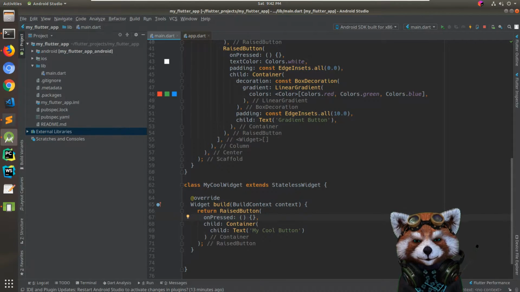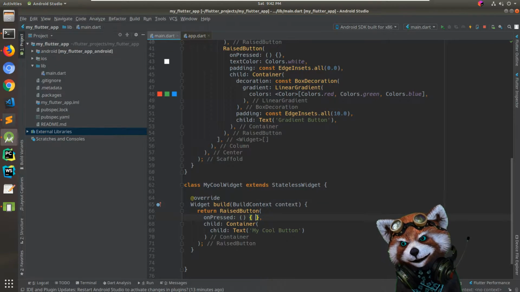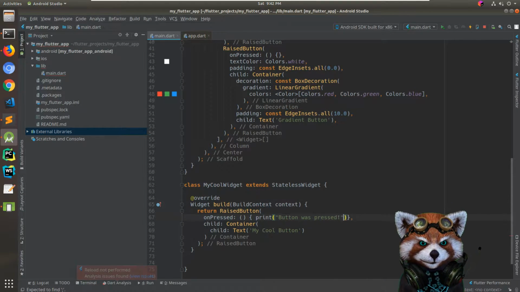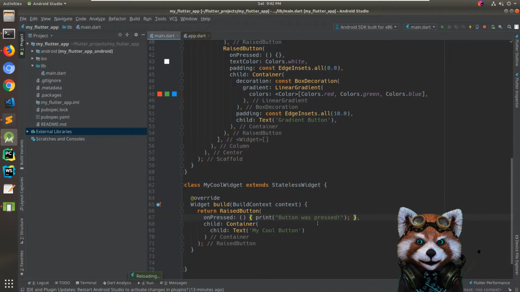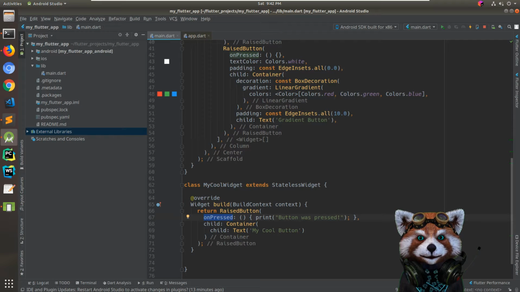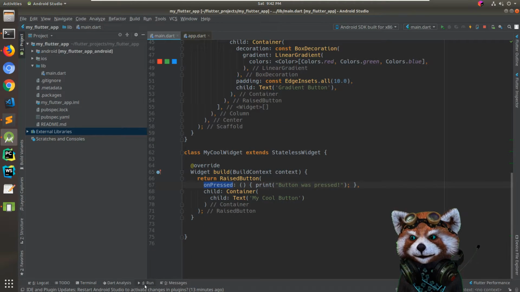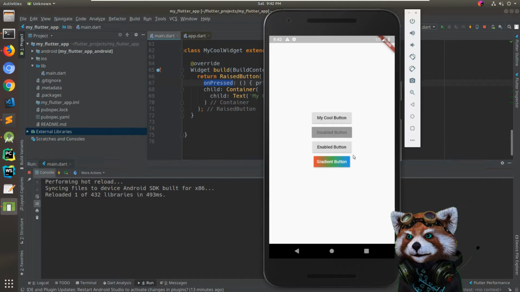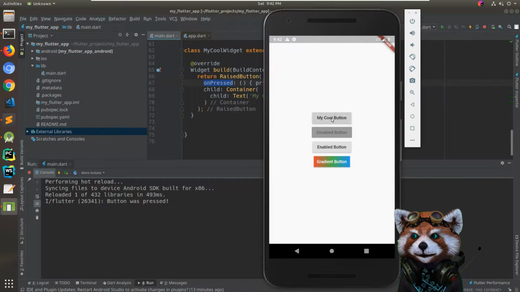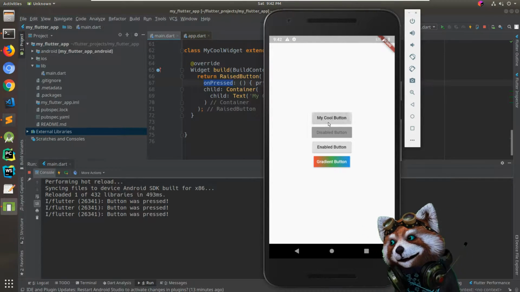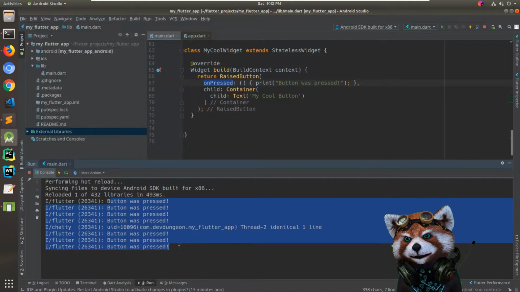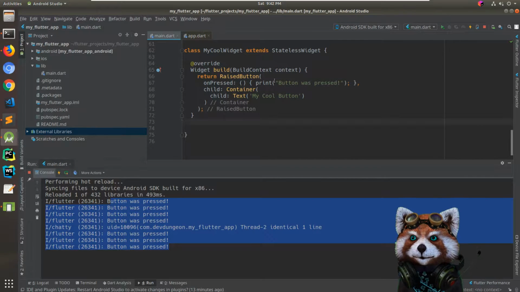But if we do, why don't we say print 'button was pressed'; semicolon. There we go. So now we have a callback when the button is pressed that should print out to the terminal, which I think we should see here in this console. So now our button is enabled, and when we click it, we can see down here in the bottom left it says button was pressed. Awesome, so we just hooked up a button with the callback.